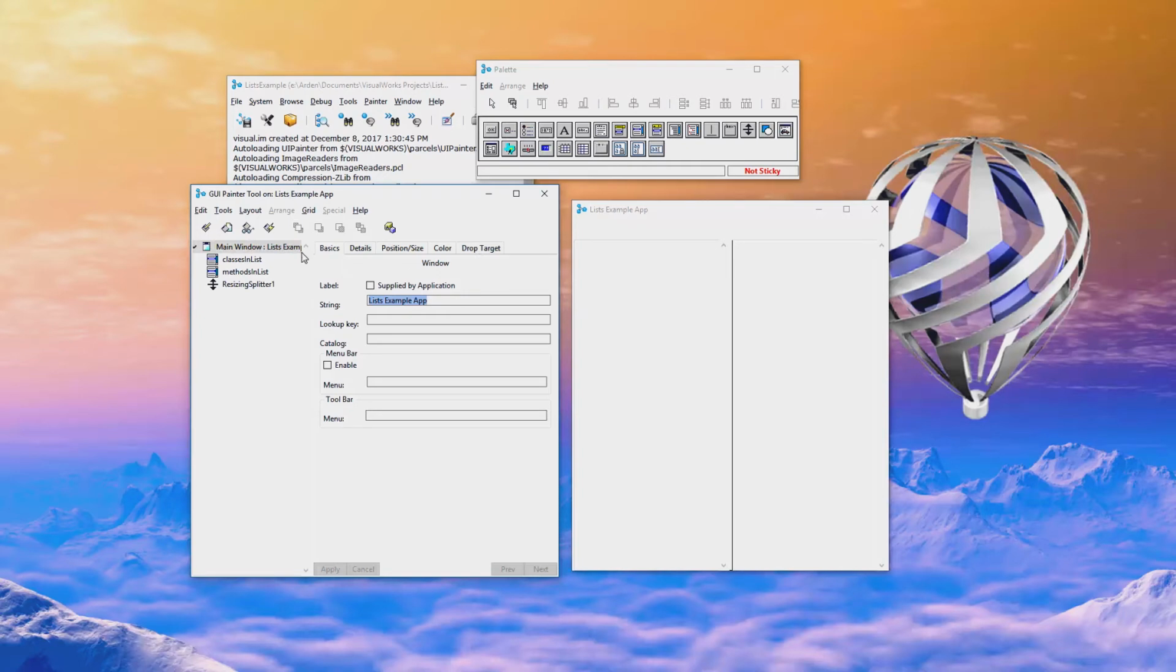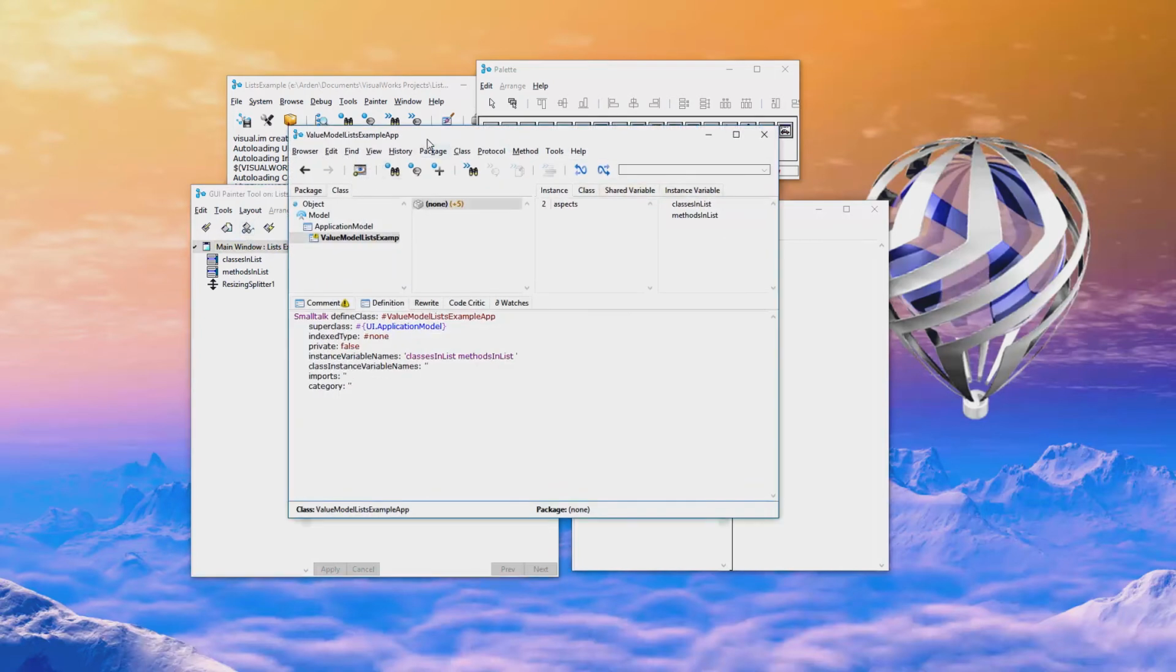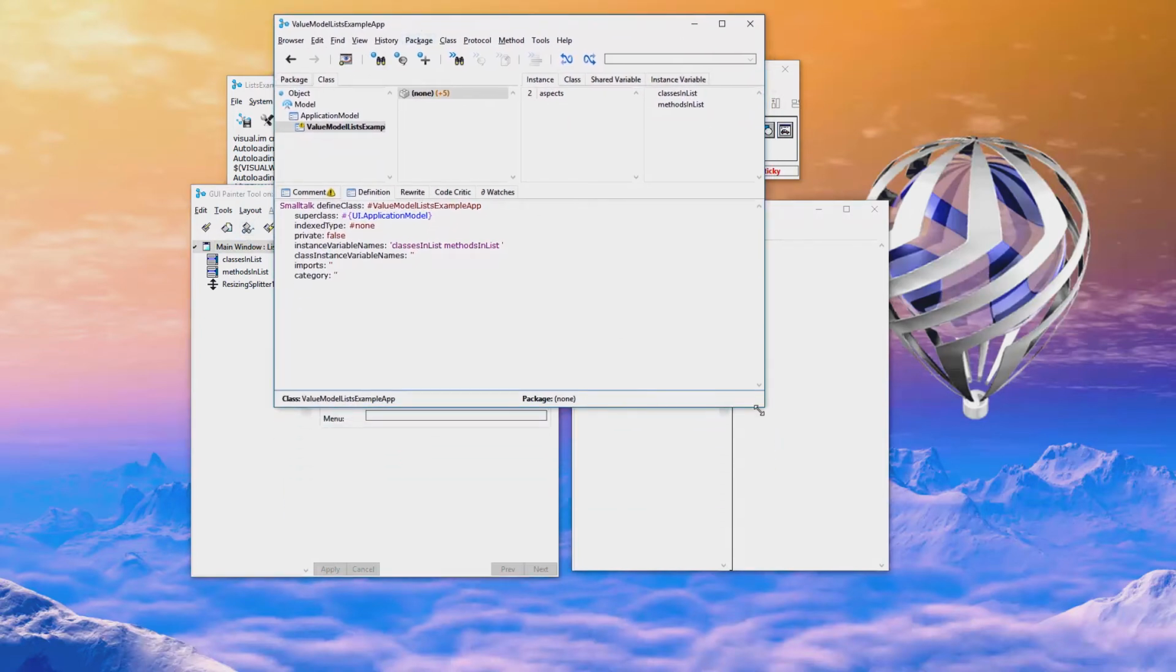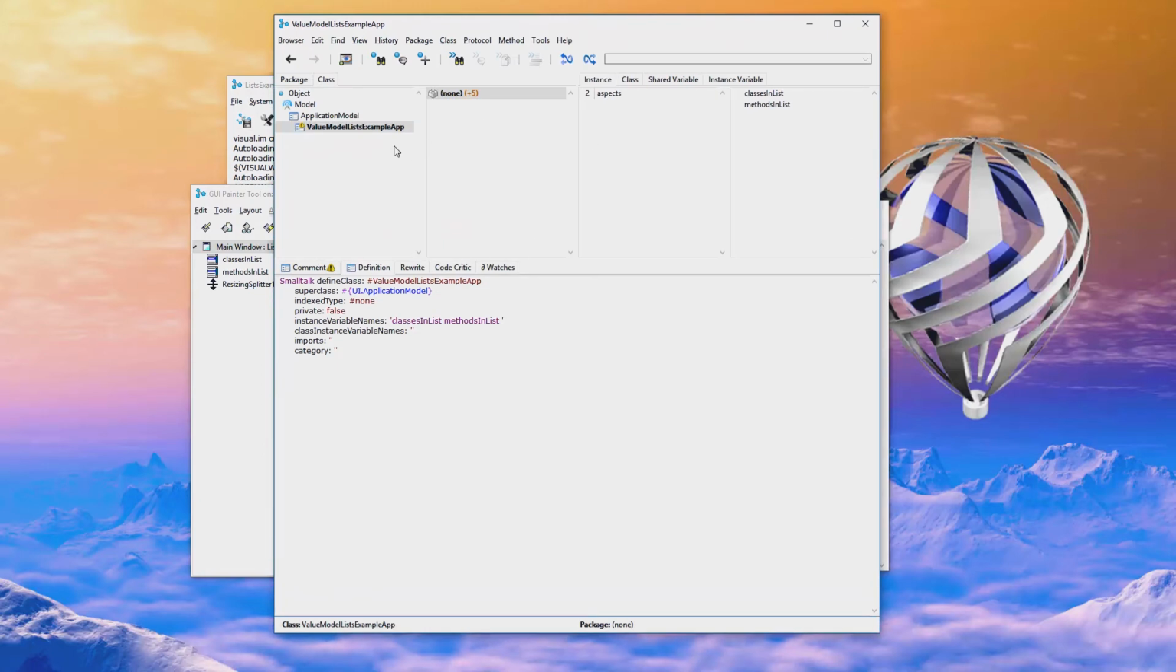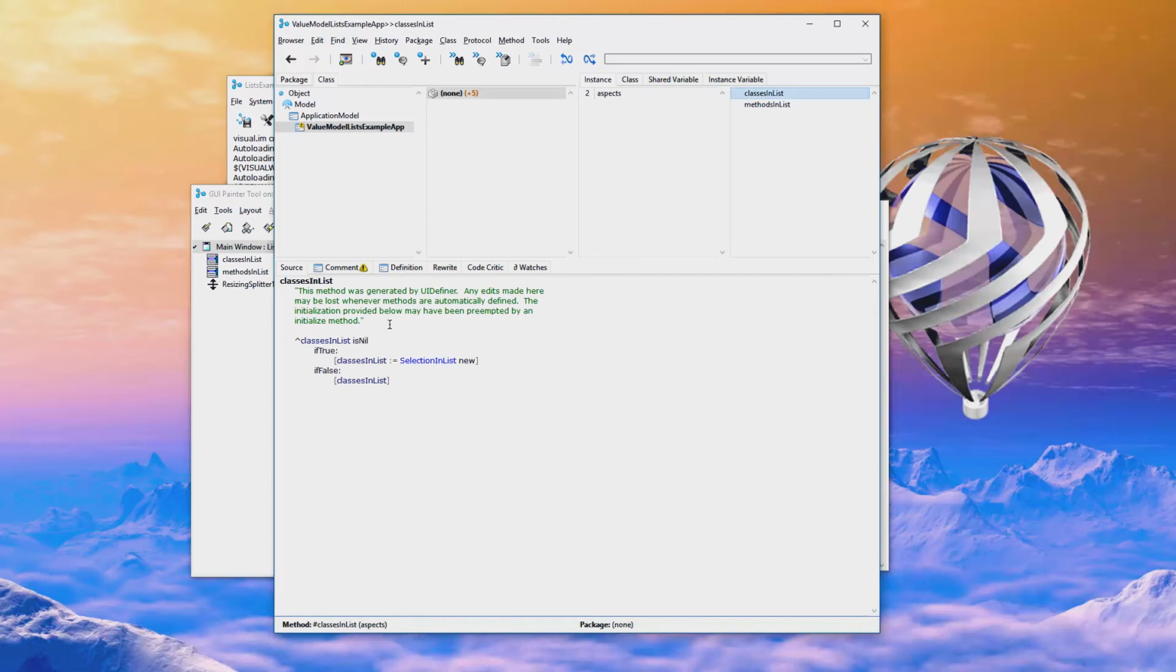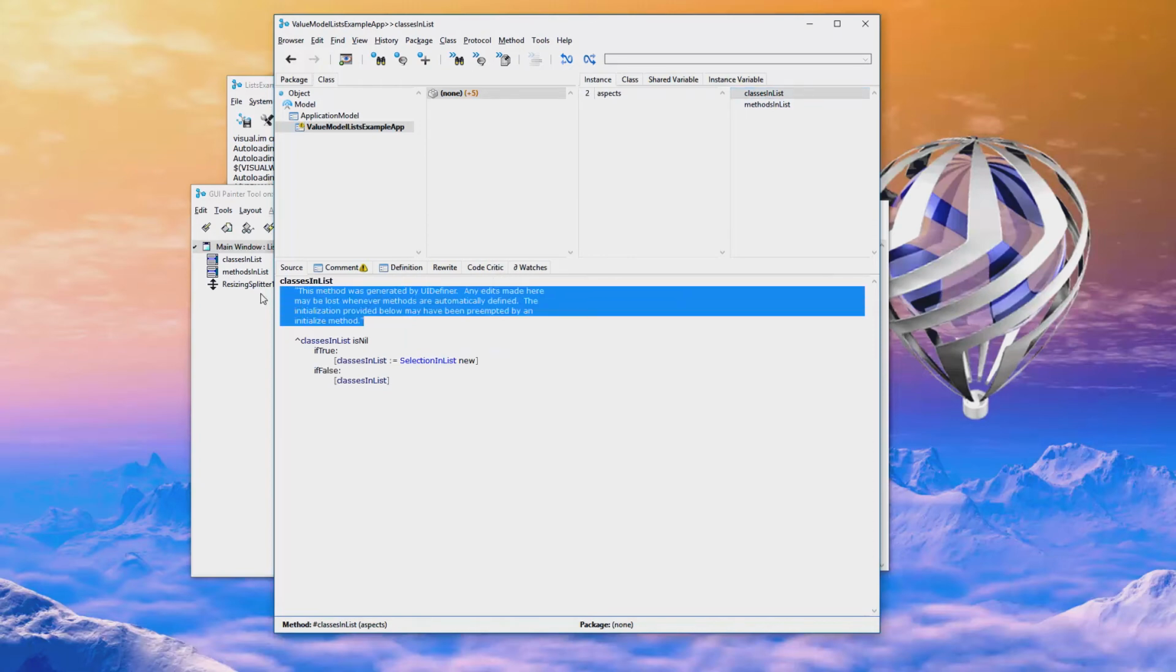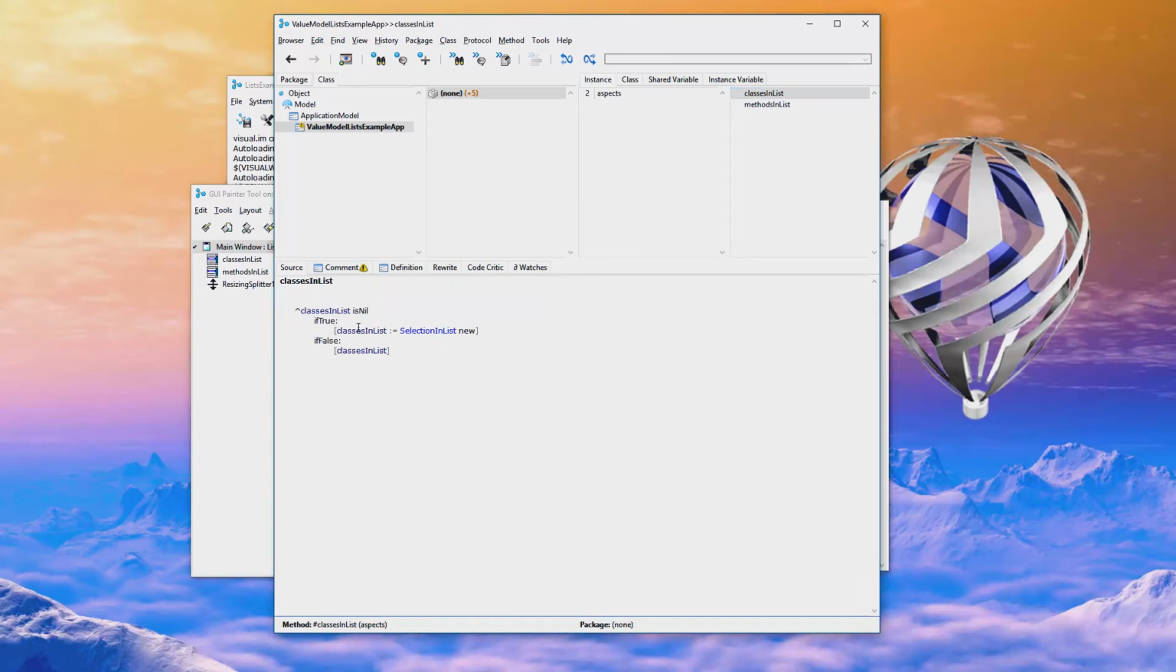Now again, with nothing selected there, browse. If you have things selected, it'll go to that method. If you have nothing selected, it'll bring up the whole class, which is what we want. And I can see I have a comment here. I'm going to delete that.